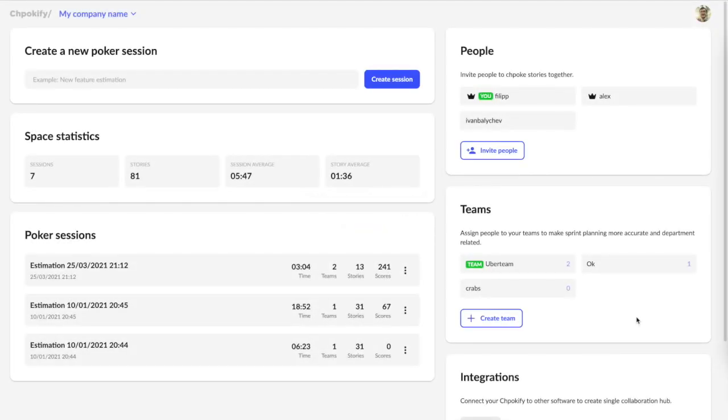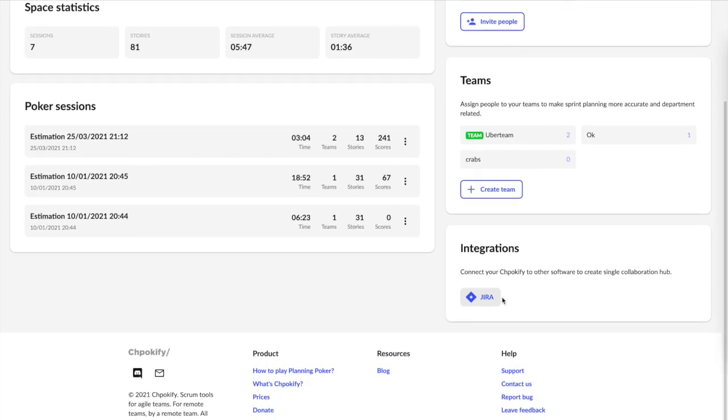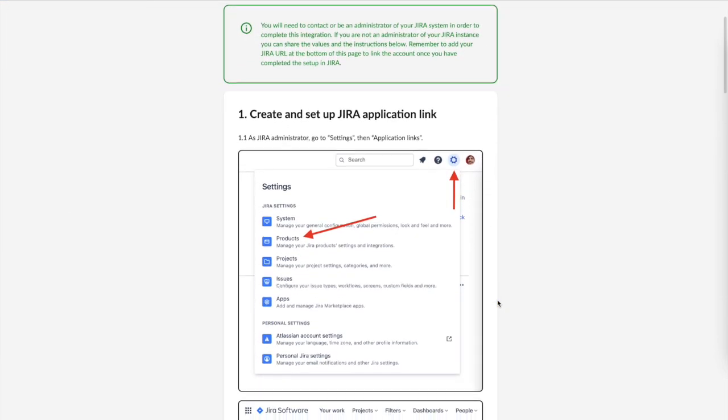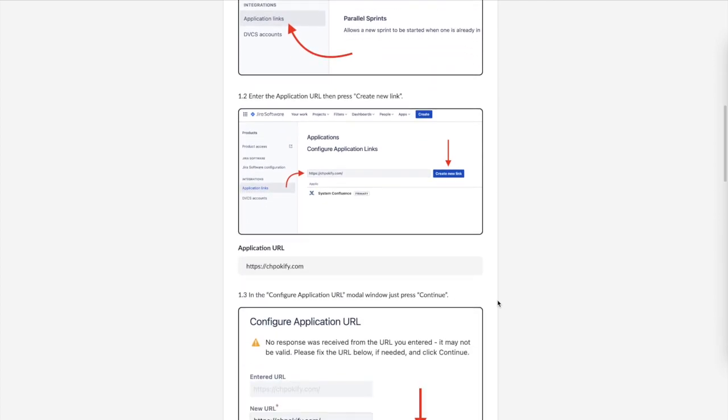How to connect JIRA to Chpokify. On Dashboard, find Integration section and click JIRA button. Follow the instructions to quickly connect your JIRA.